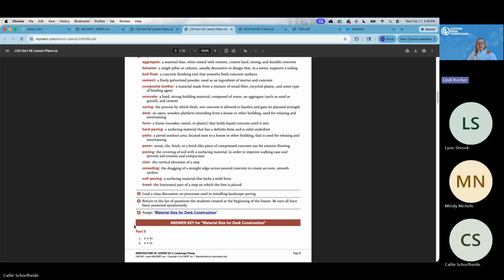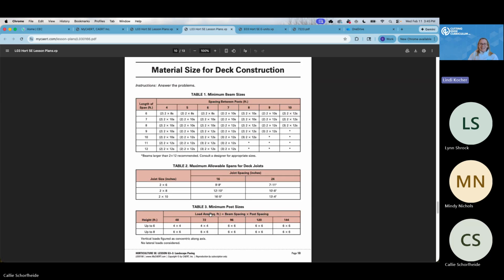And then the next activity is going to be material size for deck construction. Now we get into some math.